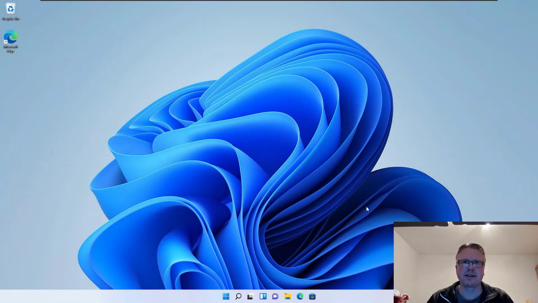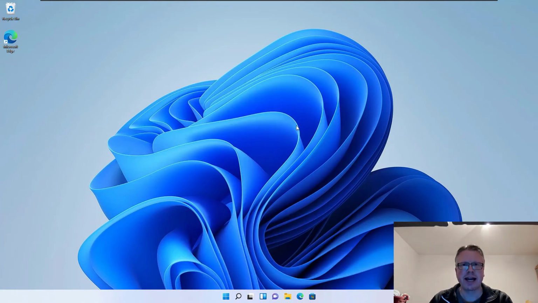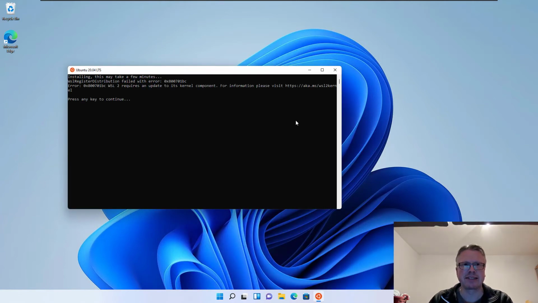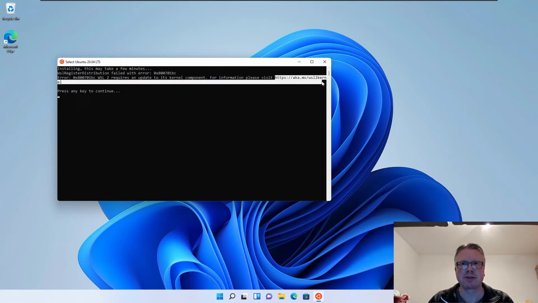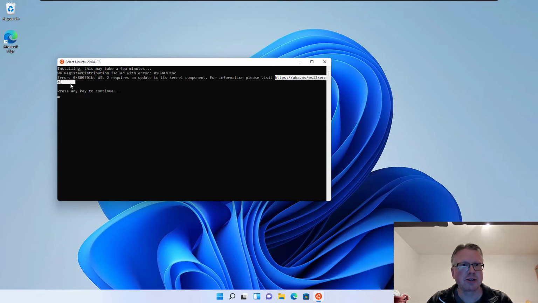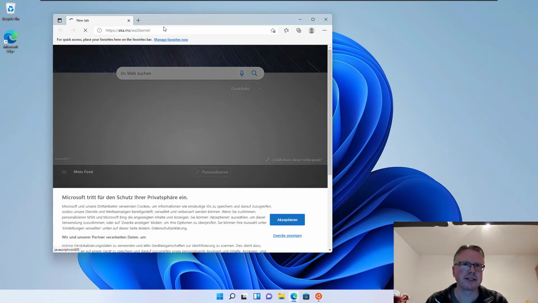Okay, now we have restarted Windows, and let's see if it's now working. So we start our Linux here from the Start menu, and well, we have another error message here that we need a kernel component update. Well, that's another small obstacle Microsoft puts in our way in order to use the Windows Subsystem. We have a URL here which we can copy, so just select it and hit the right mouse button to copy the URL to your clipboard, and then we can paste it here into our web browser and go to the web page.